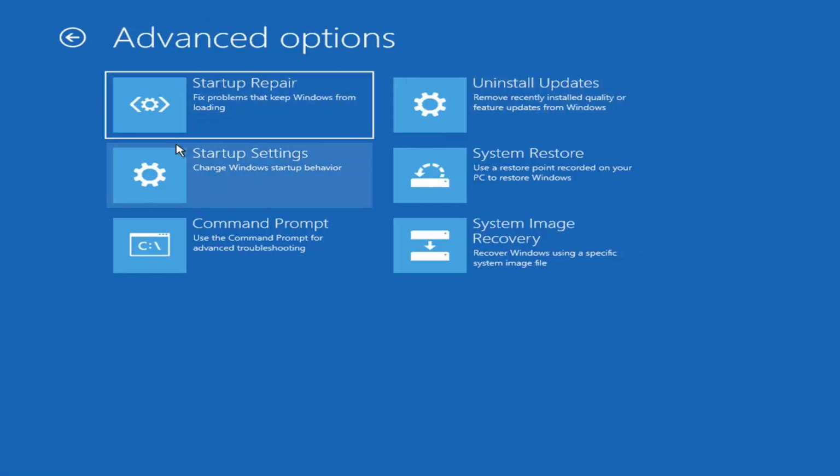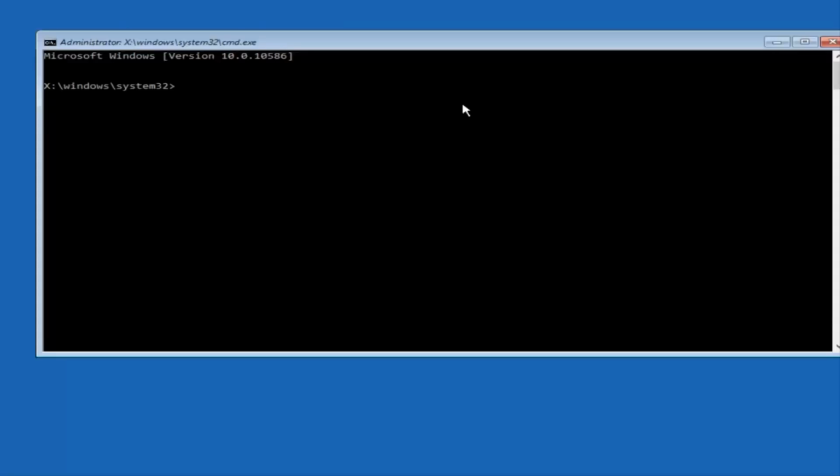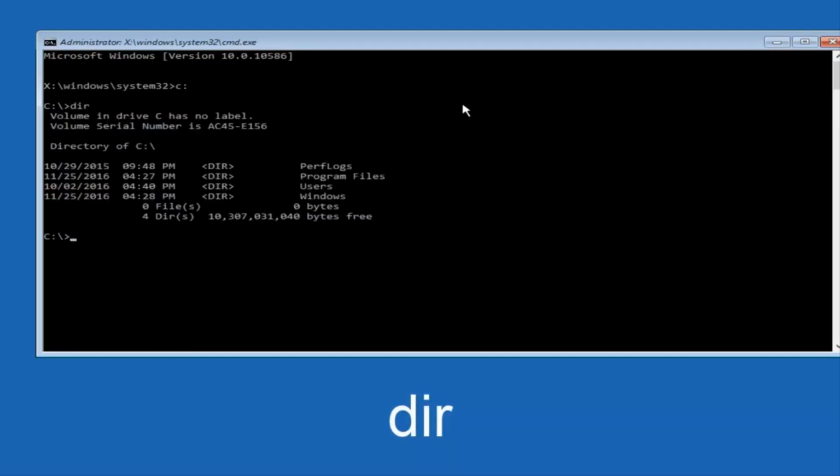So this method number 5, I'm going to call it, is going to start on this advanced options page. And we're going to select command prompt. Use the command prompt for advanced troubleshooting. So go ahead and select that. So at this point, you want to type the letter C on your keyboard, or whatever your main hard drive would be labeled as, and then colon, and then hit enter on your keyboard. Once you're done doing that, type DIR and then hit enter again on your keyboard.